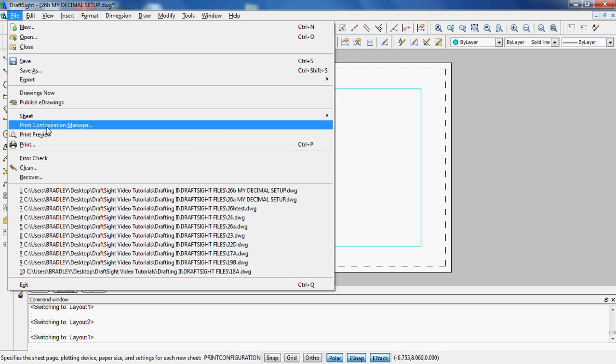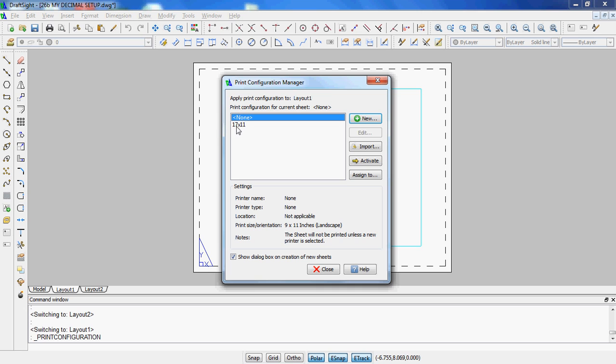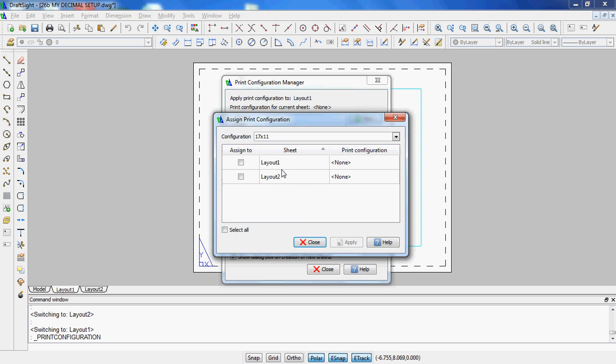Print Configuration Manager. I'm going to go to my 17 by 11. I'm going to go to Assign To, and I'm going to go ahead and assign that to Layout 1. And when I click Apply, you're going to notice that this is currently an 8.5 by 11 sheet of paper. And I set the 17 by 11 to be a B-size piece of paper. So you should watch the piece of paper get bigger when I click Apply. So I'm going to go ahead and click Apply.